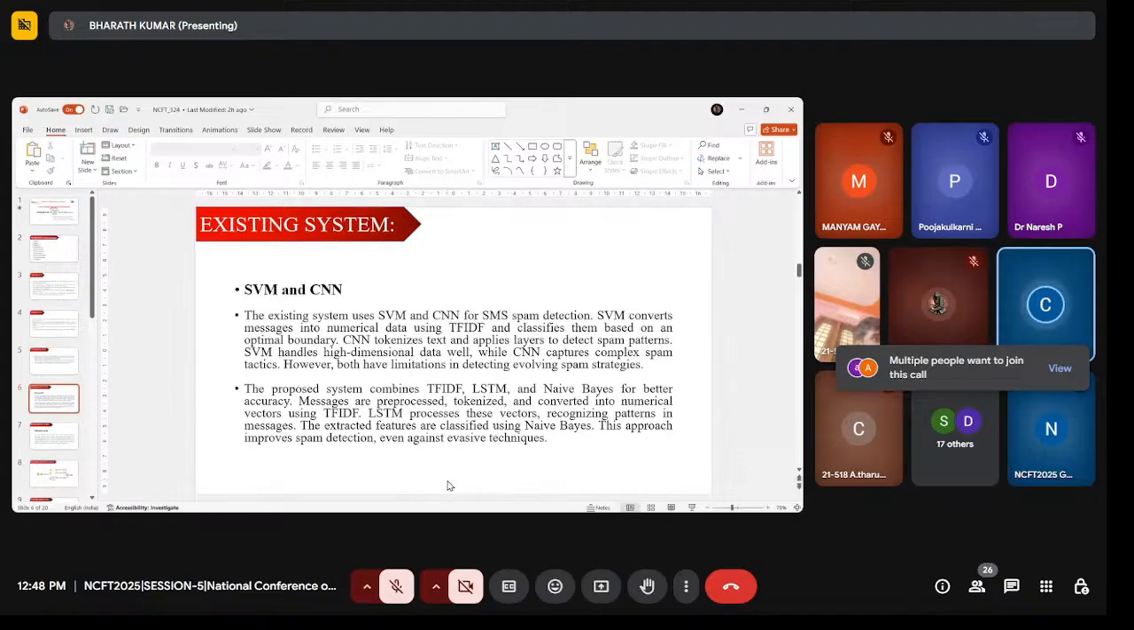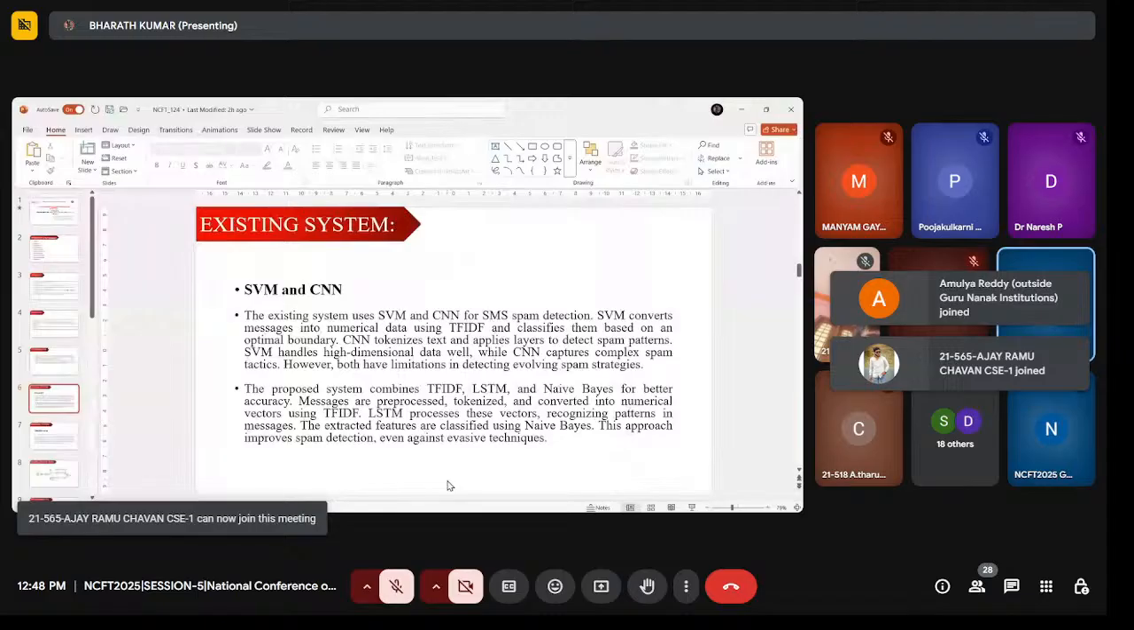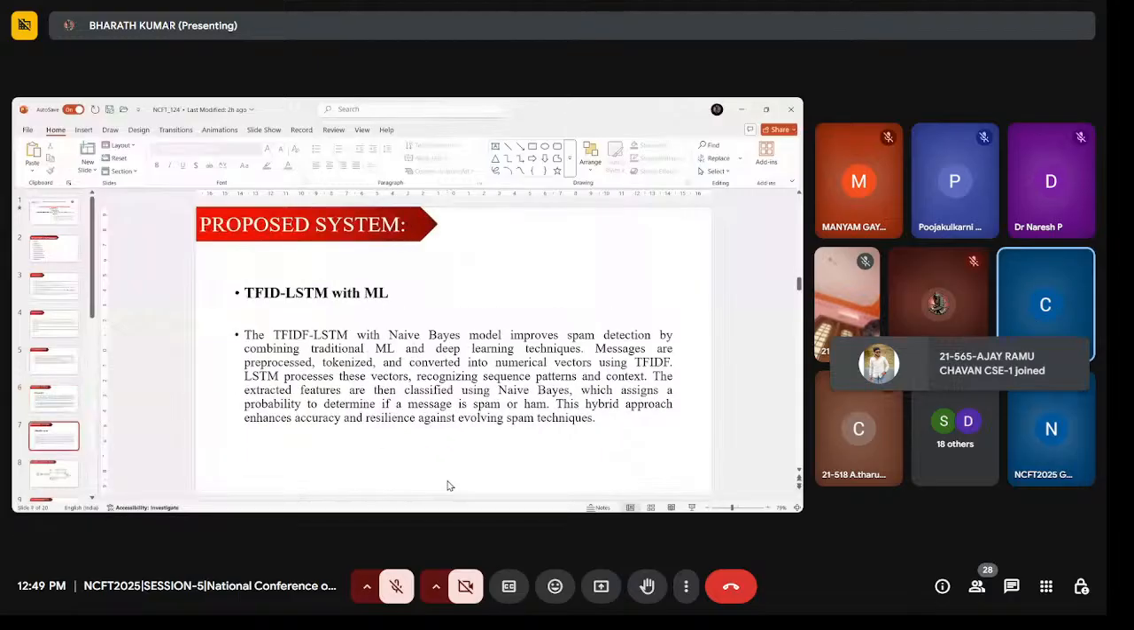To classify messages into spam or ham after pooling and fully connected layers. And in the proposed system, we use TF-IDF and LSTM algorithms. TF-IDF stands for Term Frequency Inverse Document Frequency, which helps capture the importance of each word in the message based on its frequency.